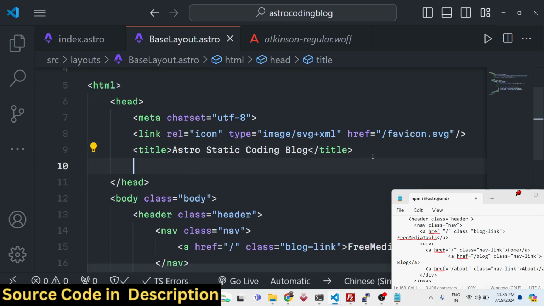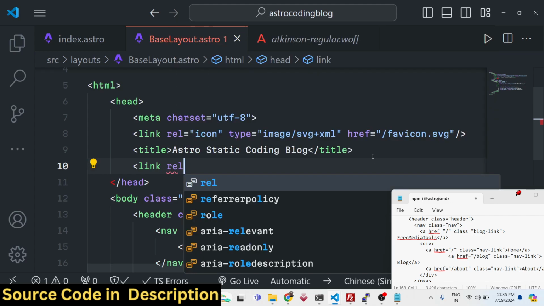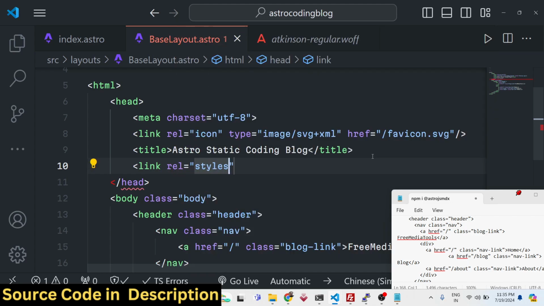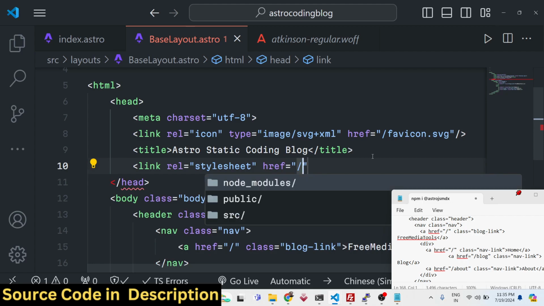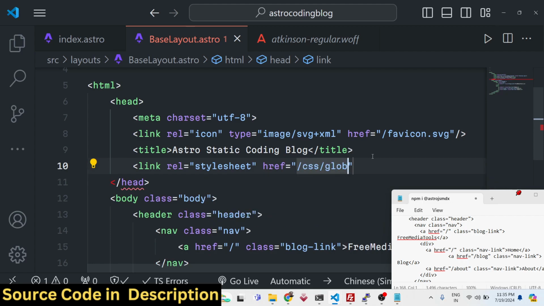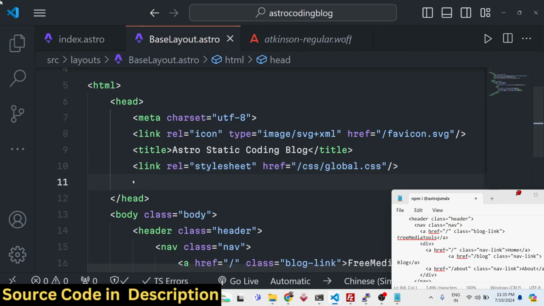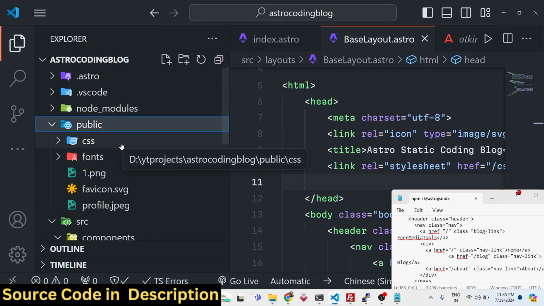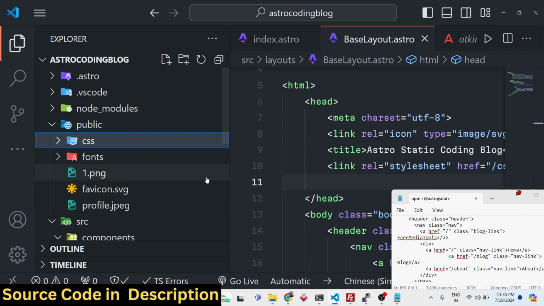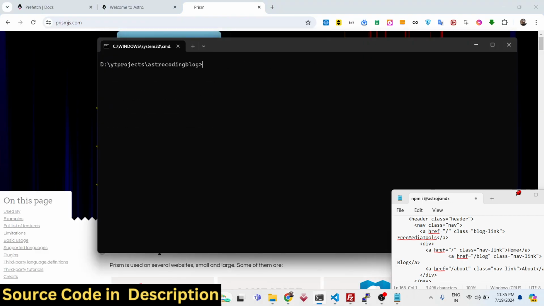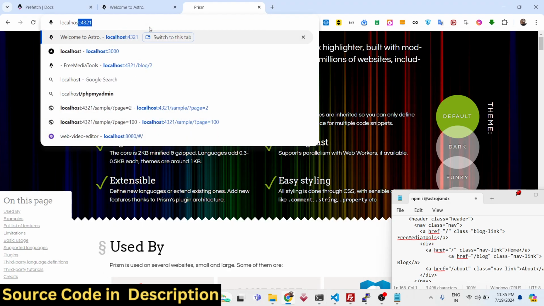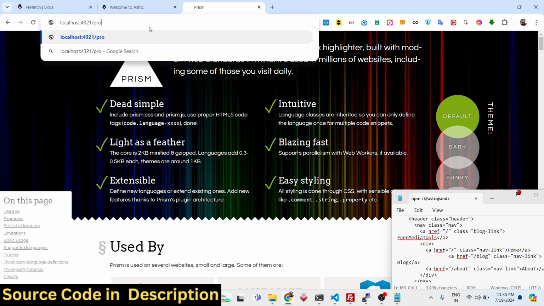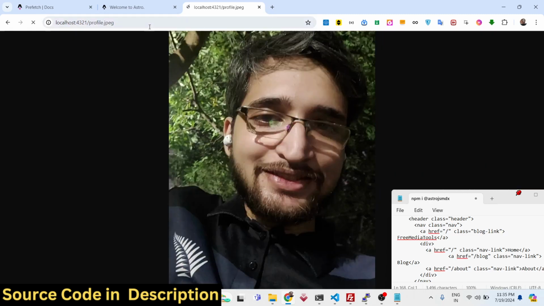So we can include the CSS right here, the global CSS style sheet, and you can directly include the assets which are stored in the public folder, /css/global.css. Because it is present in the public folder, we can directly access it. If I run npm run dev now, you can even go directly to your URL localhost:4321. If you want to access any asset present in the public folder, you just type here the name of the asset.